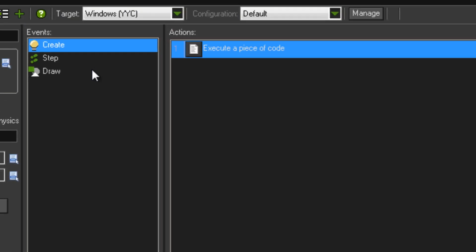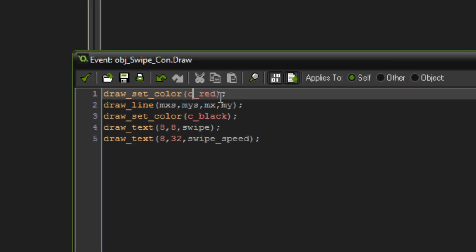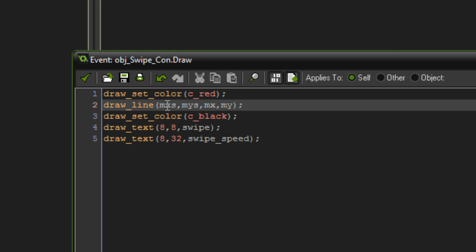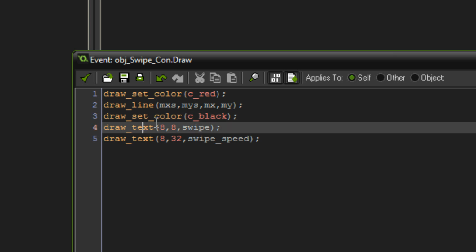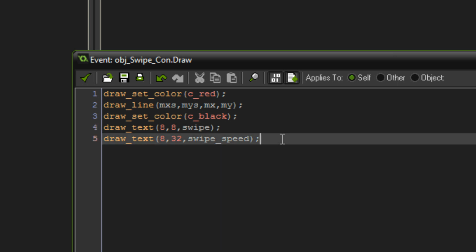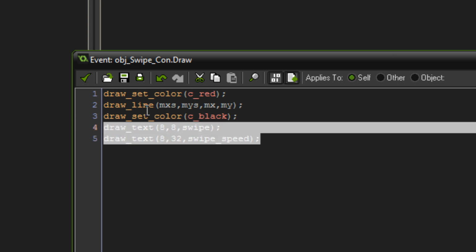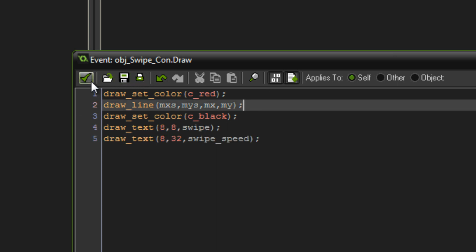Okay. In the draw event, we have draw set color c red, draw line MXS, MYS, MX, and MY. So we're just drawing a line from our mouse starting position to our mouse ending position, and that allows us to see our swipes. Draw set color c black, and then draw text 8, 8, swipe. So that's just to see our swipe variable and what it's set to. Then I have draw text 8 and 32. Then I draw the swipe speed to the screen just to see the speed of each swipe. So it's just for debug reasons. You don't necessarily need any of that, but it just allows you to see what's going on during the game.